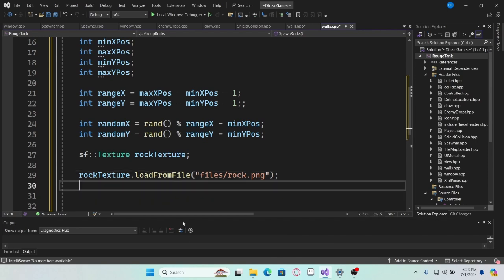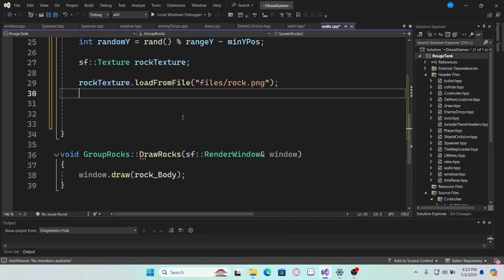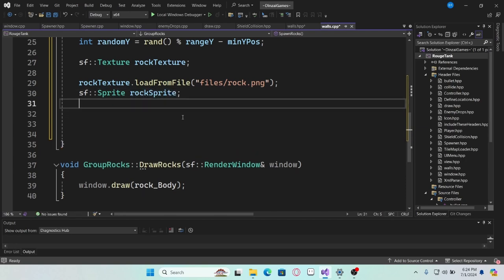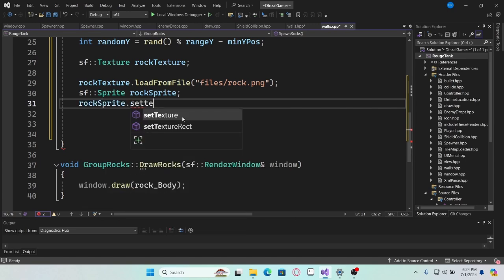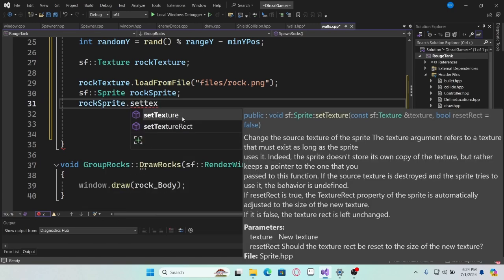So okay, we got a texture. Let's make a sprite. So again, from the SFML, we're going to go into the sprite. We're going to call this just rock sprite. And I'm just going to say rock sprite dot set texture, and then I'm going to pause here.